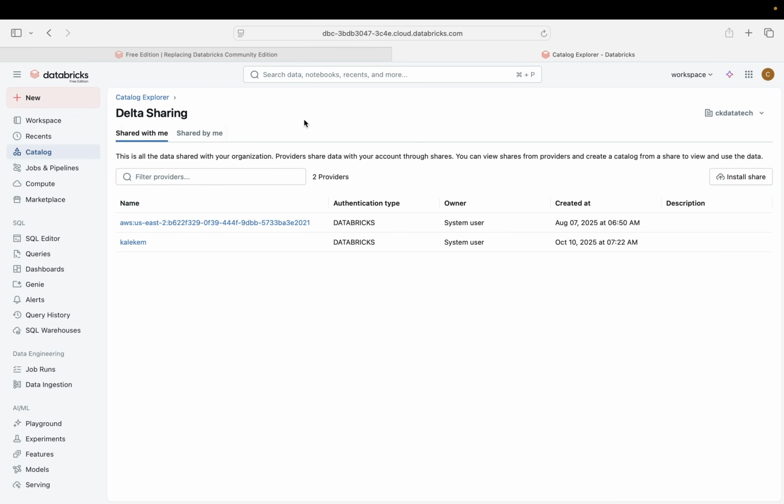When you are a recipient, you will see all of the shares, anything that has been shared with you, show up here. If you're going to be using this free edition to demonstrate this, there might be some permissions that you have to enable. So just go ahead and enable those permissions. You might have to grant usage provider and things like that.